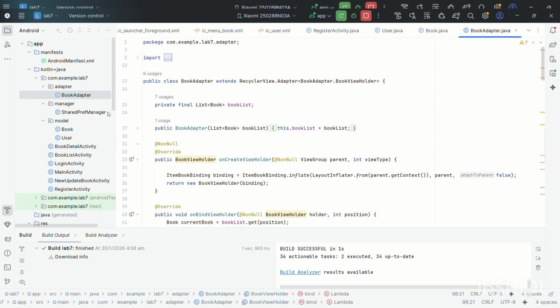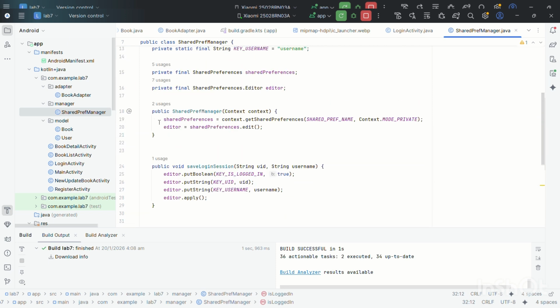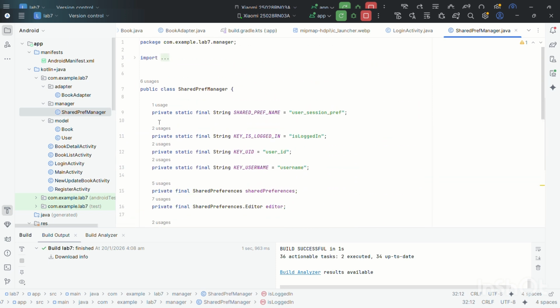Next, SharedPreferenceManager.java. The SharedPreferenceManager handles local data storage using SharedPreferences. It is mainly used to store and retrieve simple data such as login status or user information. This allows the app to remember whether a user is logged in even after the app is closed.